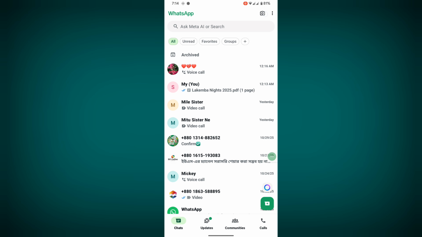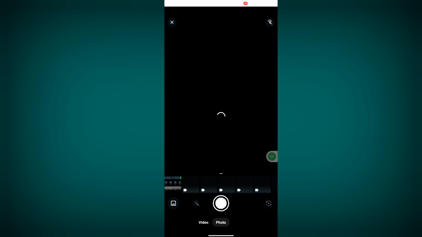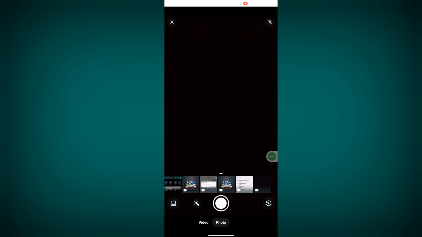Now open camera. Now I hope that this method fixes "cannot start camera, please restart your device" WhatsApp problem.